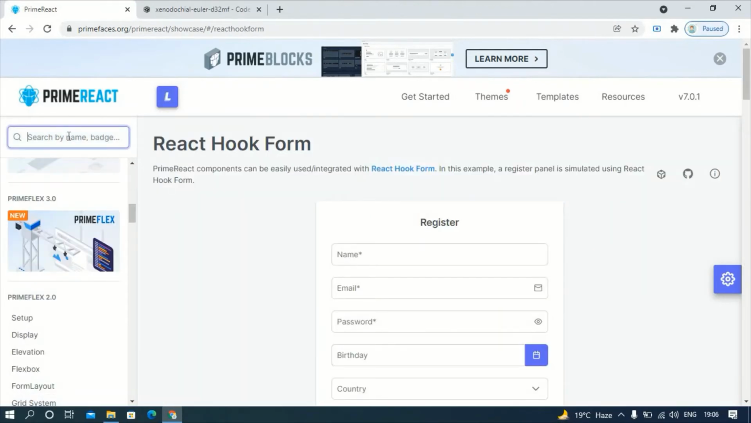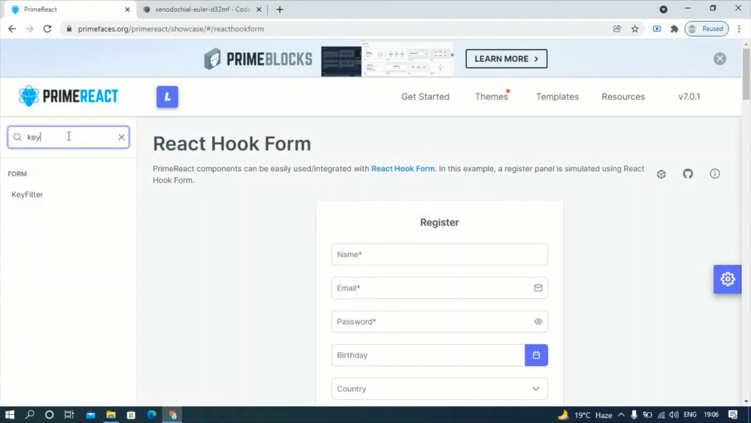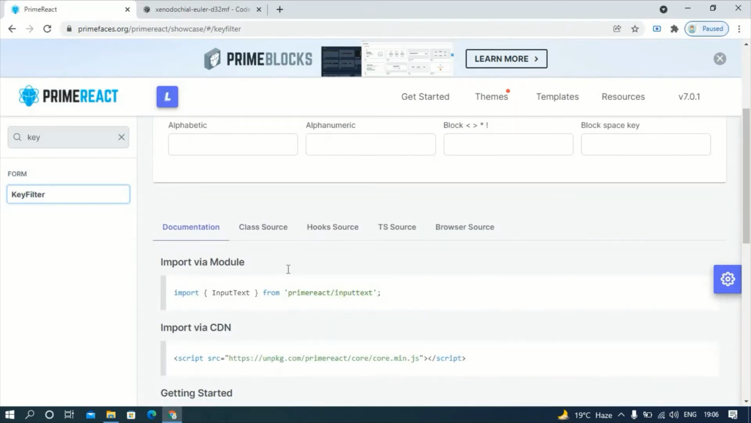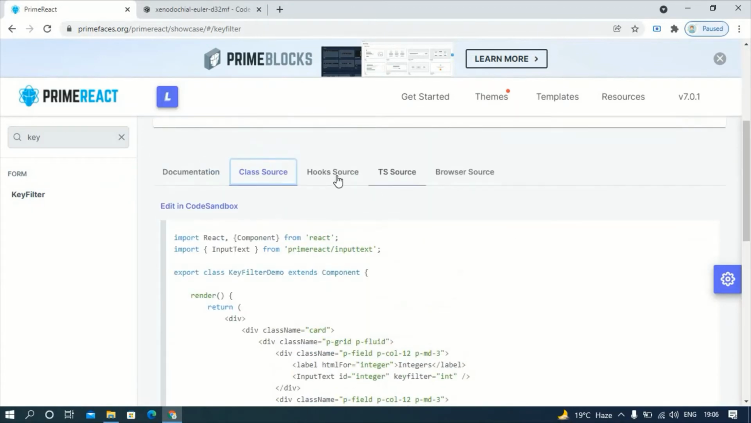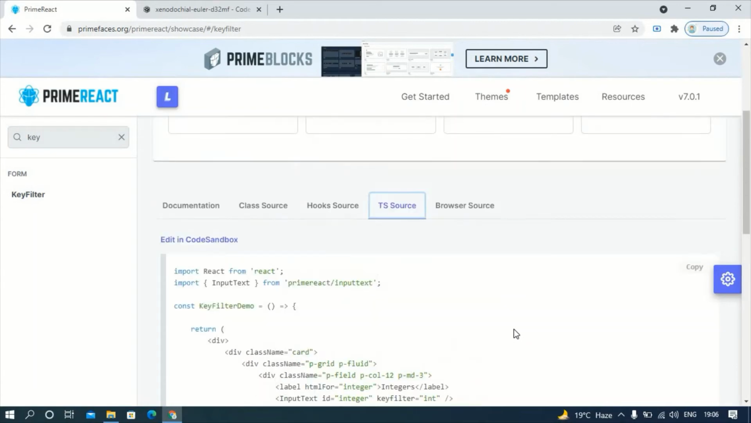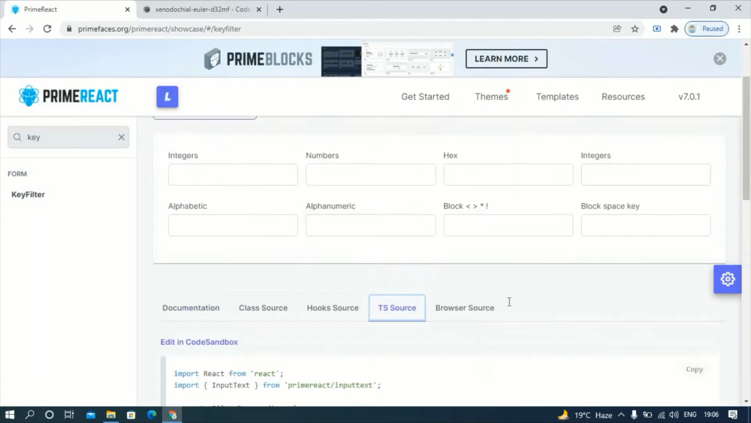So guys, now I will let you know about the key filters. As you know, there are lots of validations we have to implement for different purposes. Like sometimes we have to restrict some keywords for a code word and different kinds of validation. So lots of validation you will get here. The key filters are provided, and in addition you will get the code in both class source, hook source, even the TypeScript source. So according to your requirement, you can use a key filter.